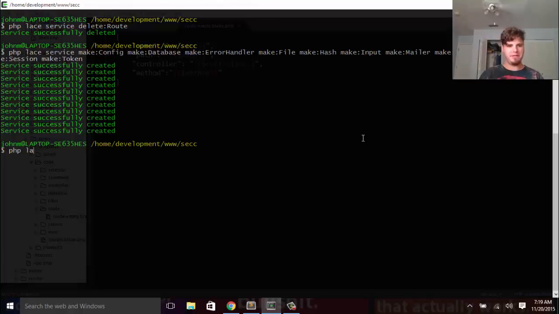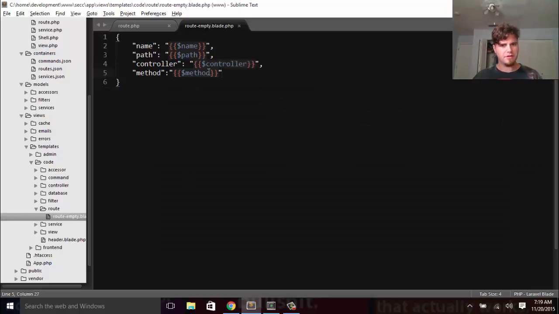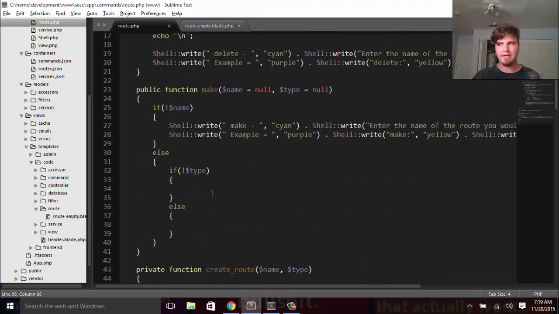So we'll say PHP lace route make, and we'll make a YOLO route. And what is going on here? Okay, so it didn't actually make the route because we didn't call the method. So we need to come back into our command line class and call the method in our make function.